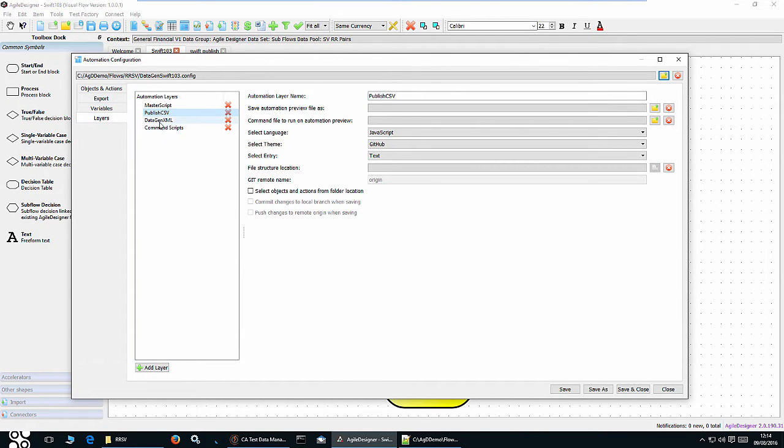We've got a publish CSV, data gen, XML, a command script, and I've also created a little master script. The reason for that is that we might create lots of publishes, and I'm too lazy to run them one at a time, so I want to create a master script which is going to run them all. So let's just keep with our CSV. If we go to CSV, those are the layers, and then we start looking at variables.